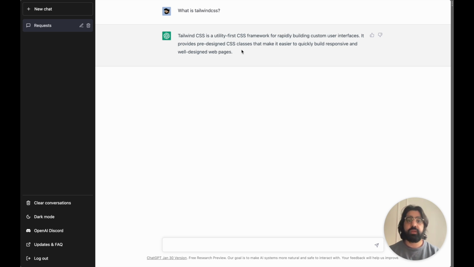Maybe I wanted this to be a little bit longer, or a little bit shorter. Maybe I just wanted to change my prompt. There are two ways I could handle that. I could retype everything and say, what is Tailwind CSS explained in 5 sentences, maybe.